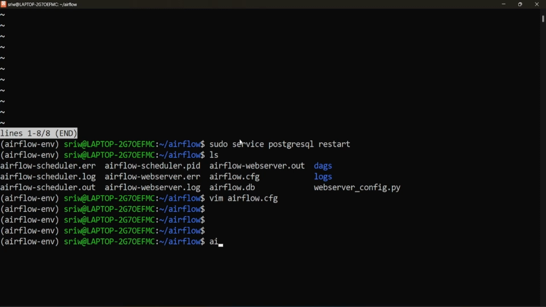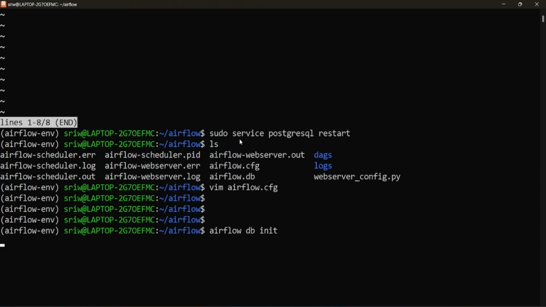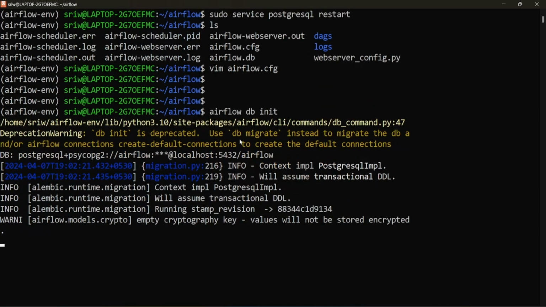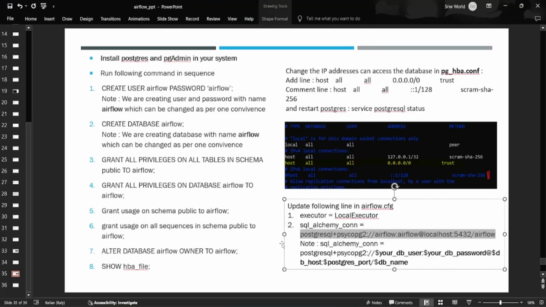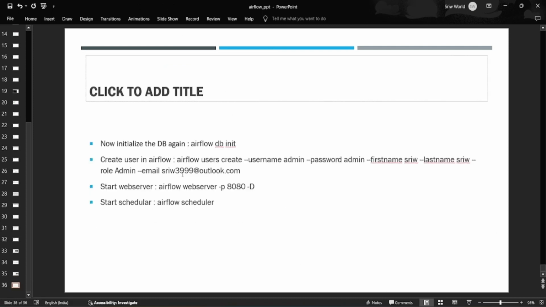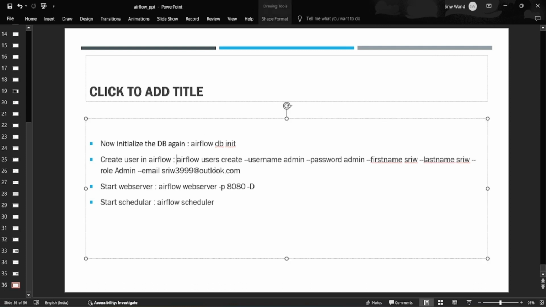Now let's restart our database. Now we are initializing our database with newly set up connection. Here you can see initialization is done. Now as a next step, let's move to the new slide. Since we have created a new database, we need to create a new user. So let's create the user using this command.